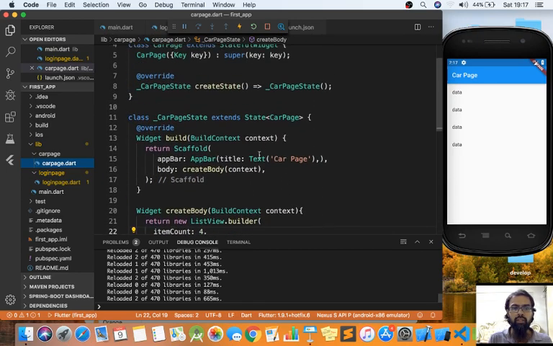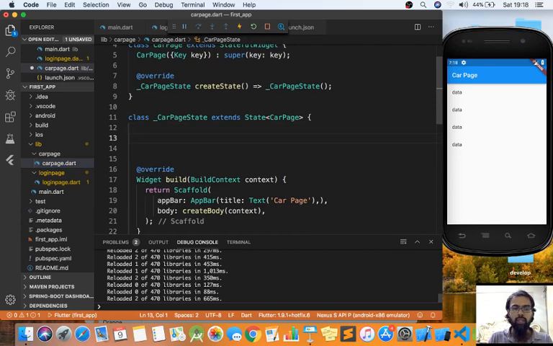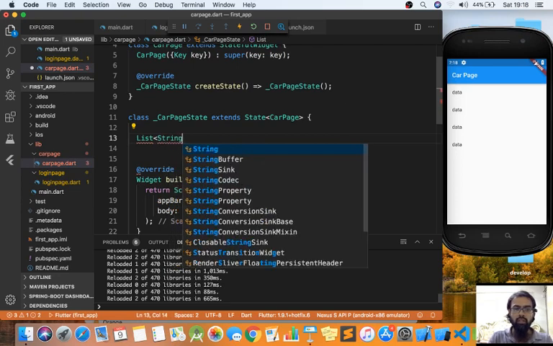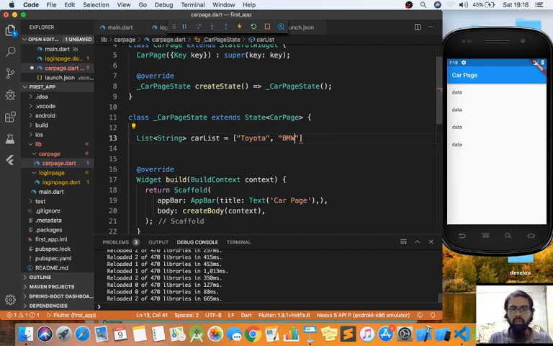of data. So I will do that here in my state class. I'm going to create a list of cars. Okay, so I'm going to use a list. It's going to be string. Okay, so car list, and let's see, I'm going to put Toyota. Okay, so BMW, same as this.